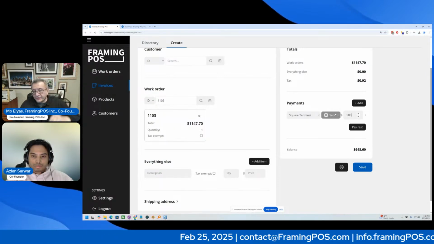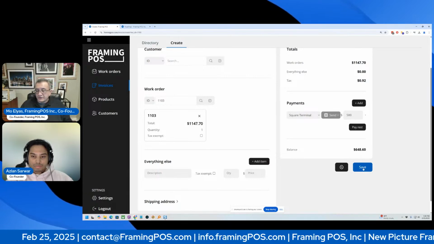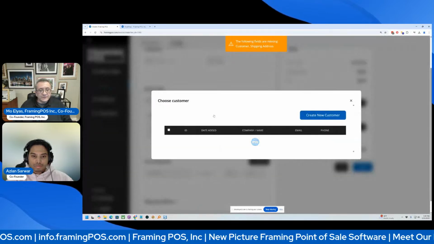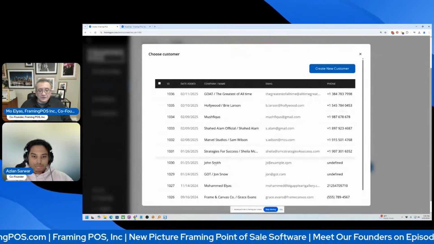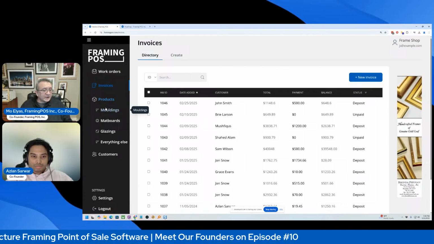You swipe the card of the customer. This registers exactly the payment they made, and then it saves it for you, so the payment is saved and so on. Oh, customer is missing here. So let's see here. I'm going to hit save. There you go. Okay, now we go to products.